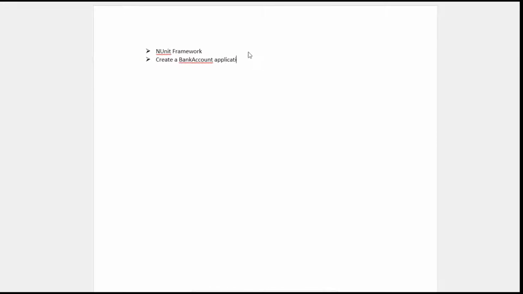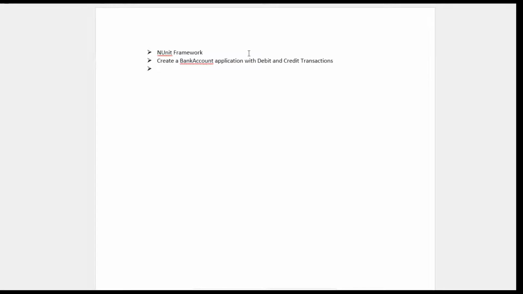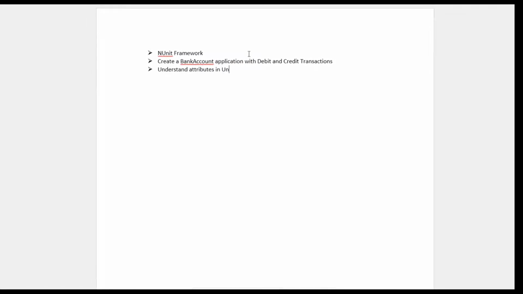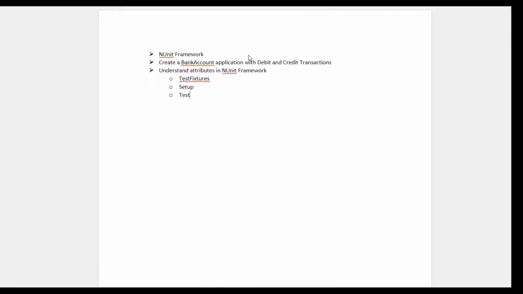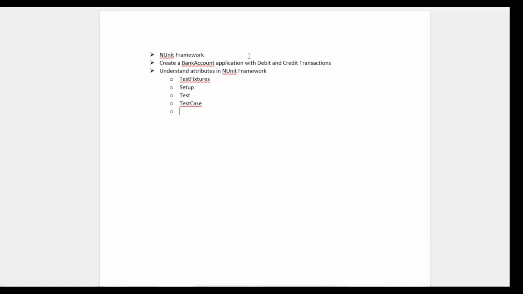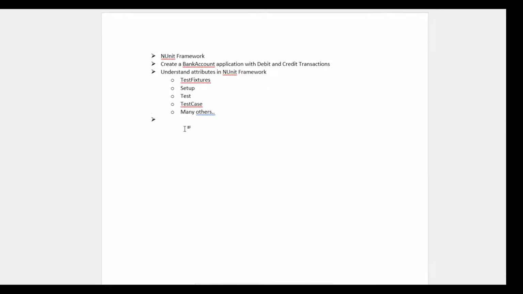In today's video, I'm going to cover NUnit framework. To cover the test under NUnit framework, I'm going to create a bank account application which will be based on debit and credit transactions. We will understand the attributes in NUnit framework, which are test fixtures, setup, test cases, and there are a few more we'll cover as and when we go.